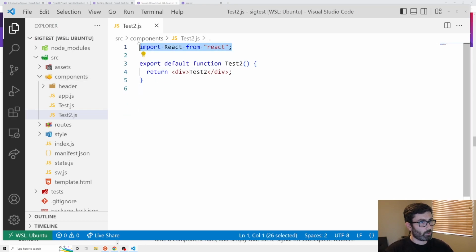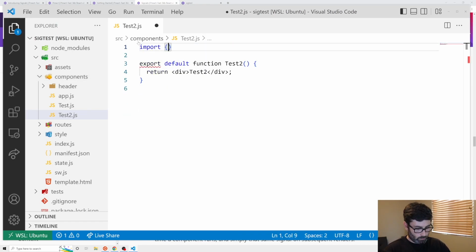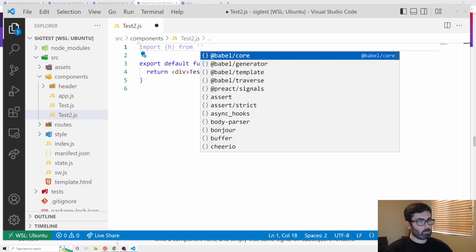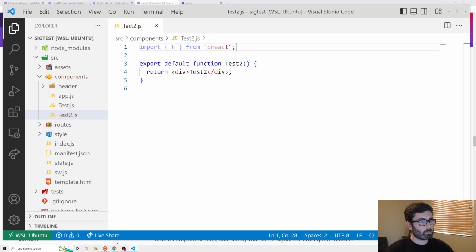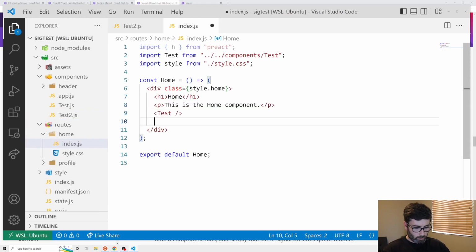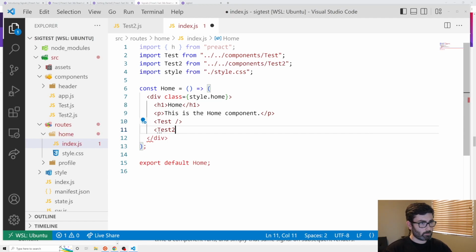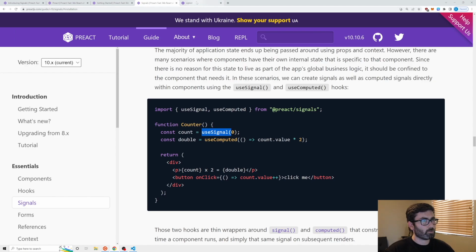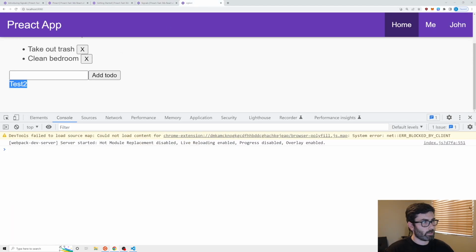And we got to import H from Preact. What is it? Just Preact? I think it's like that. And then let's render this on our home page. So let's go back here, and I'll just put it below our to-do list. I'll do test2. And let's see if that's rendering. So let's go back to our page, and it's right here.